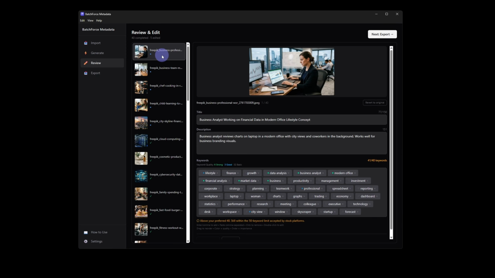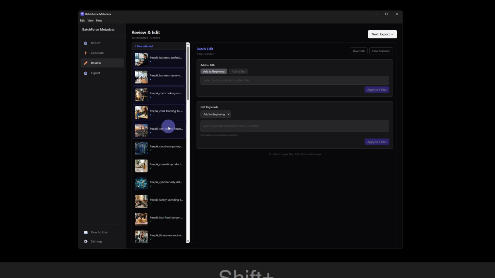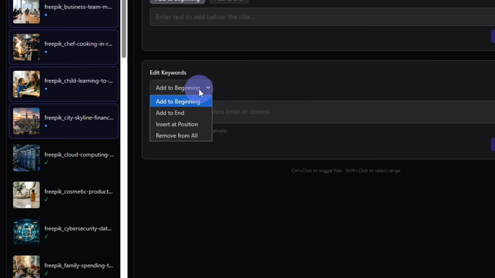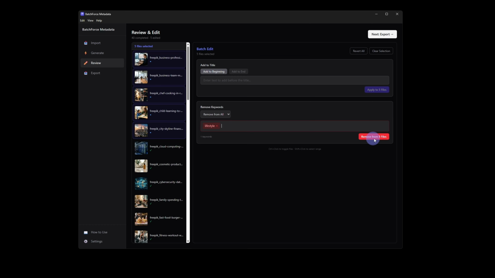Next, let's look at how to remove keywords from multiple files at the same time. First, select the image group again. Then go to the Edit Keyword section on the right side. Open the drop-down menu and choose Remove from All. In this example, we'll remove the keyword lifestyle from all selected files. Type lifestyle, press Enter, then click the Remove from 5 Files button to confirm.